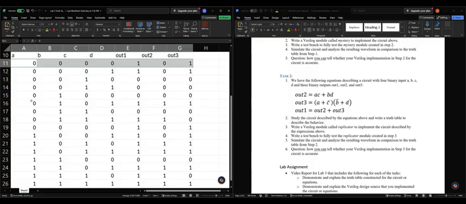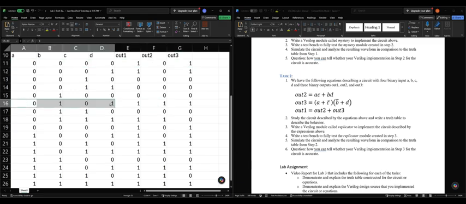Another example of this would be 0, 1, 0, 1, which yields all three to be 1. So out 2 would be 1 right here. And then with 0, 1, 0, 1, we would also get 1 for out 3, and then 1 plus 1 is still 1. So we get out as 1.